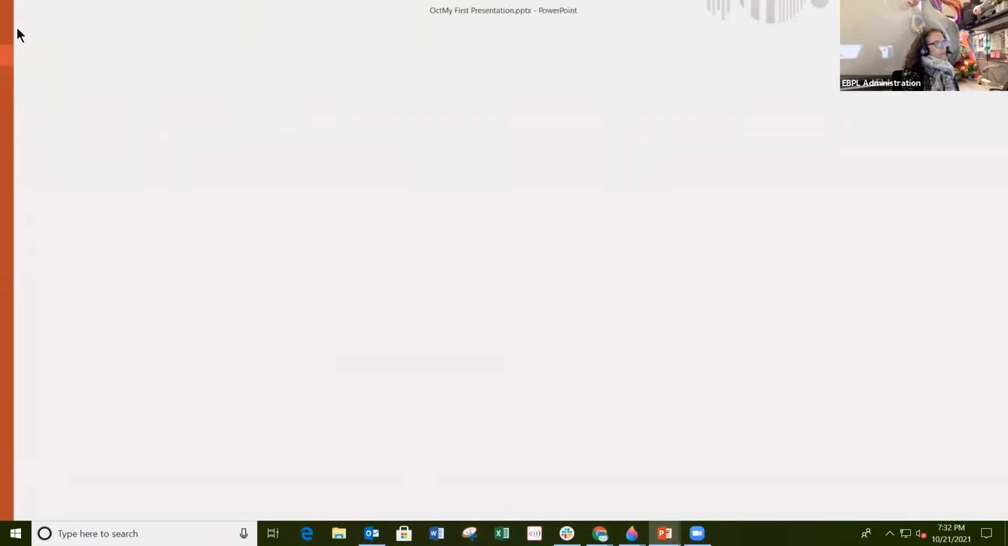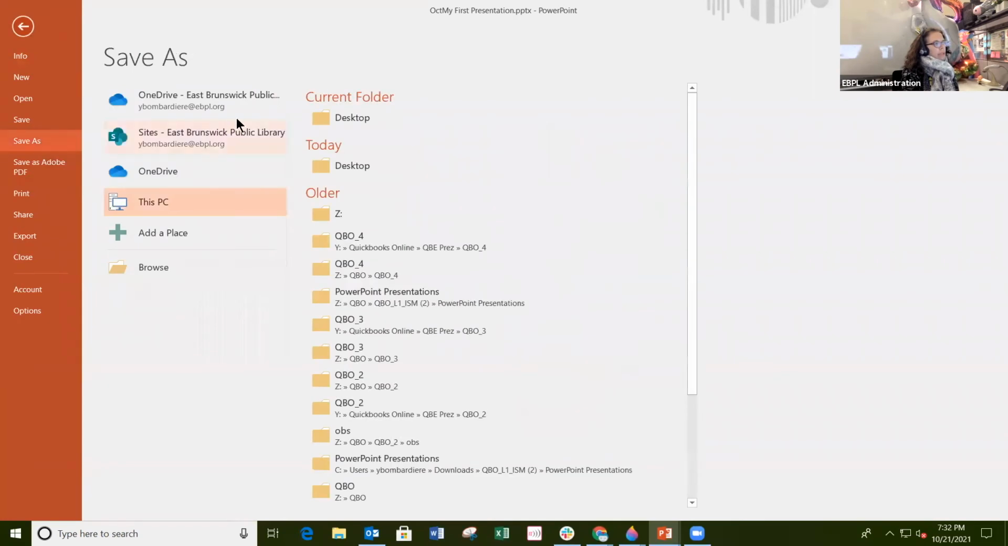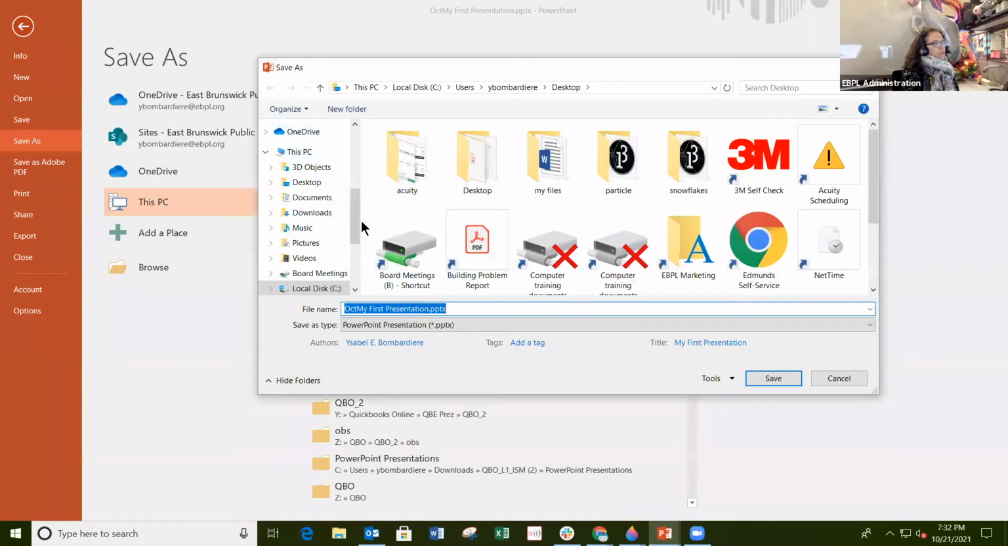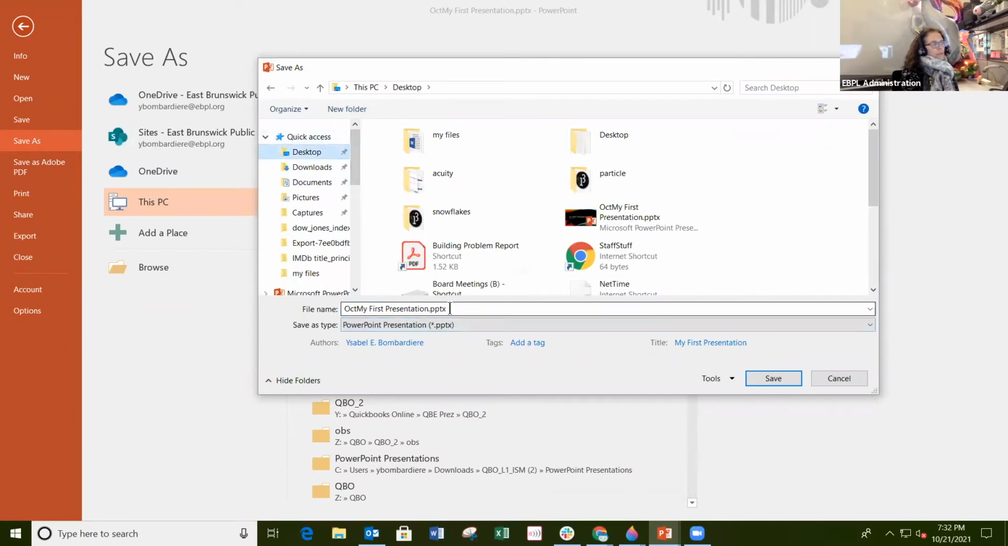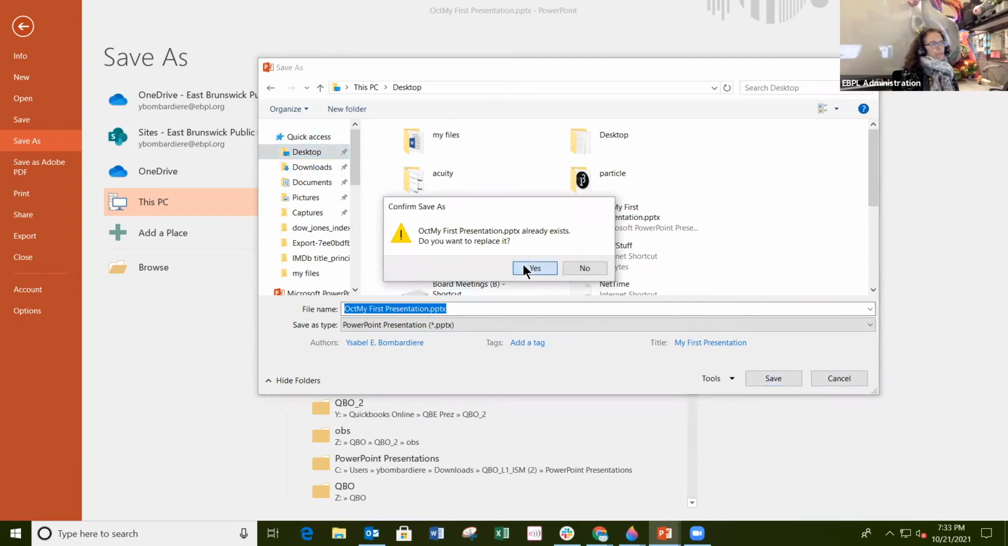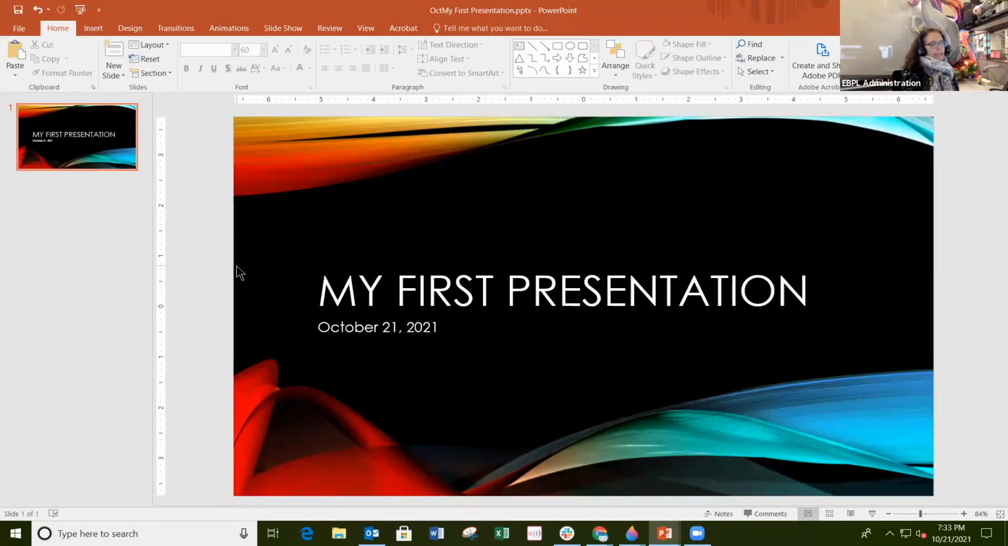So we go save as, this PC, desktop, choose desktop again. Make sure you like the name of the file, and click save. You do this once, and then next time you want to save it, just click this icon here that says save, and it'll be saved, or you might have auto save already enabled.